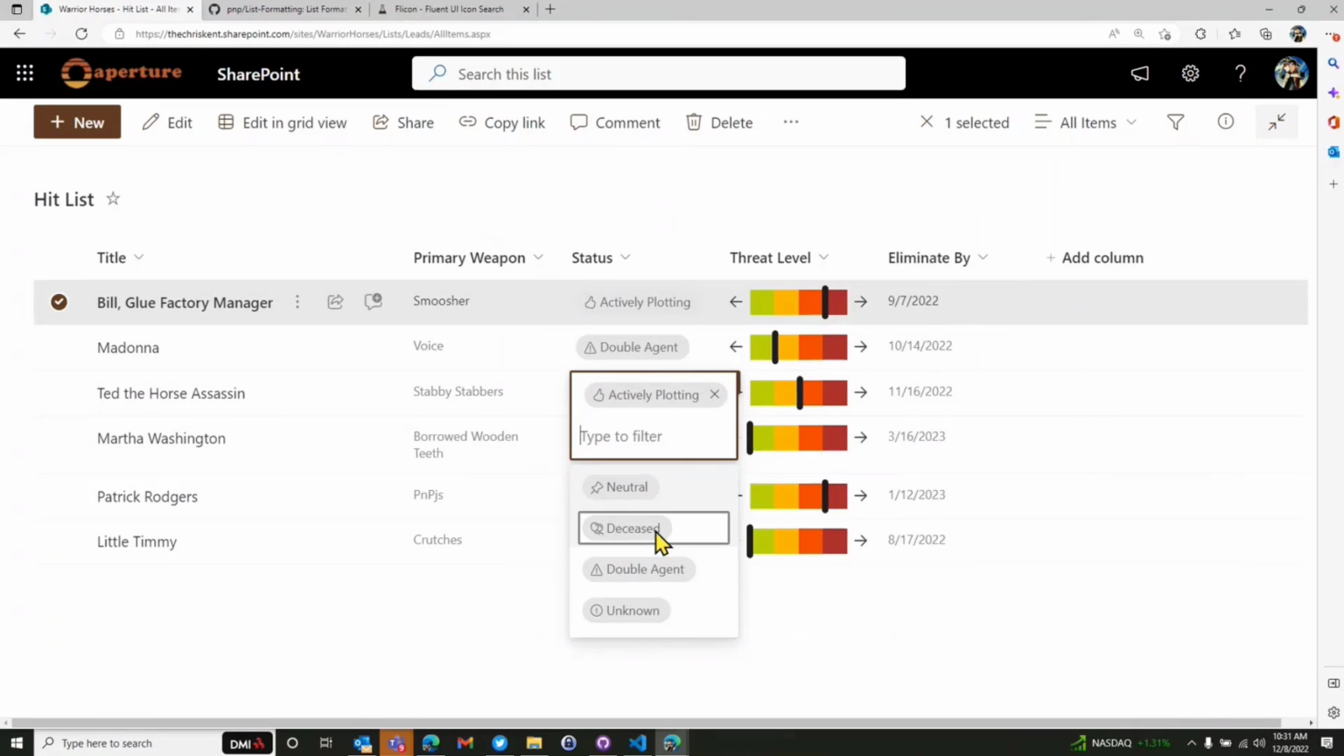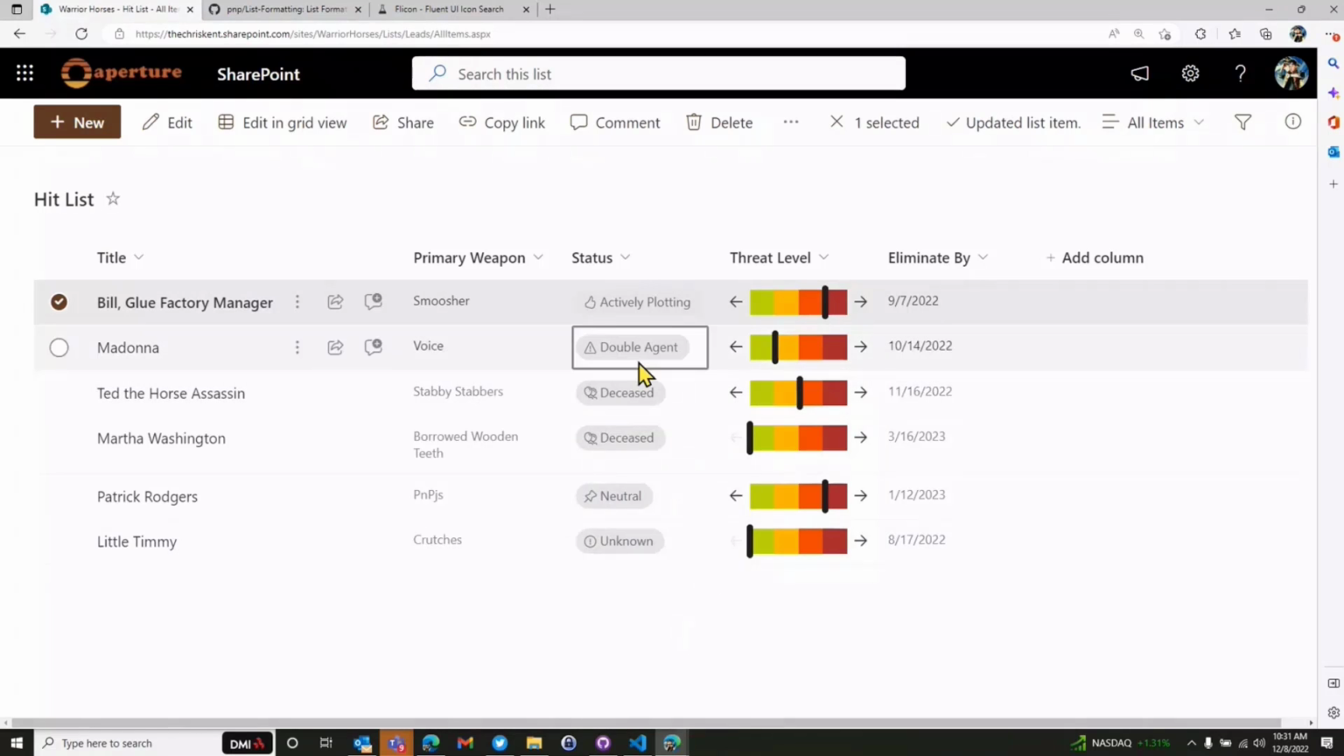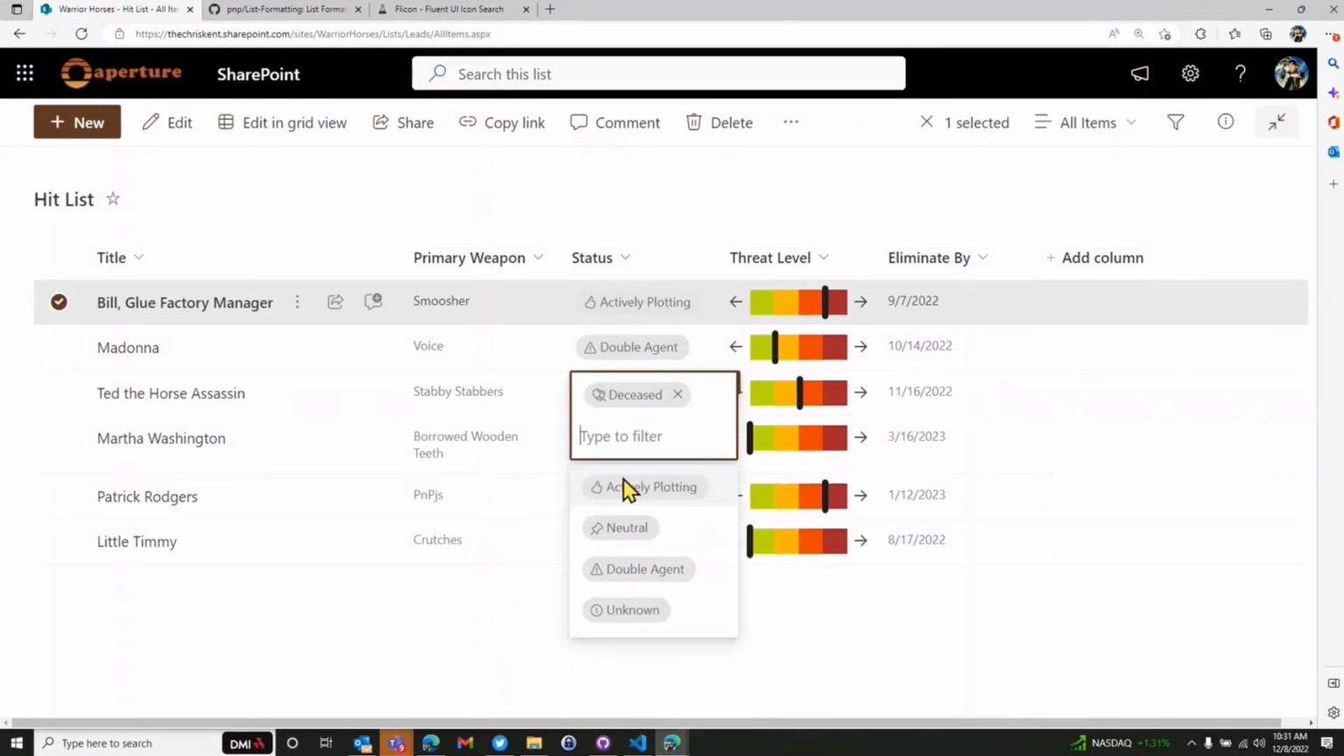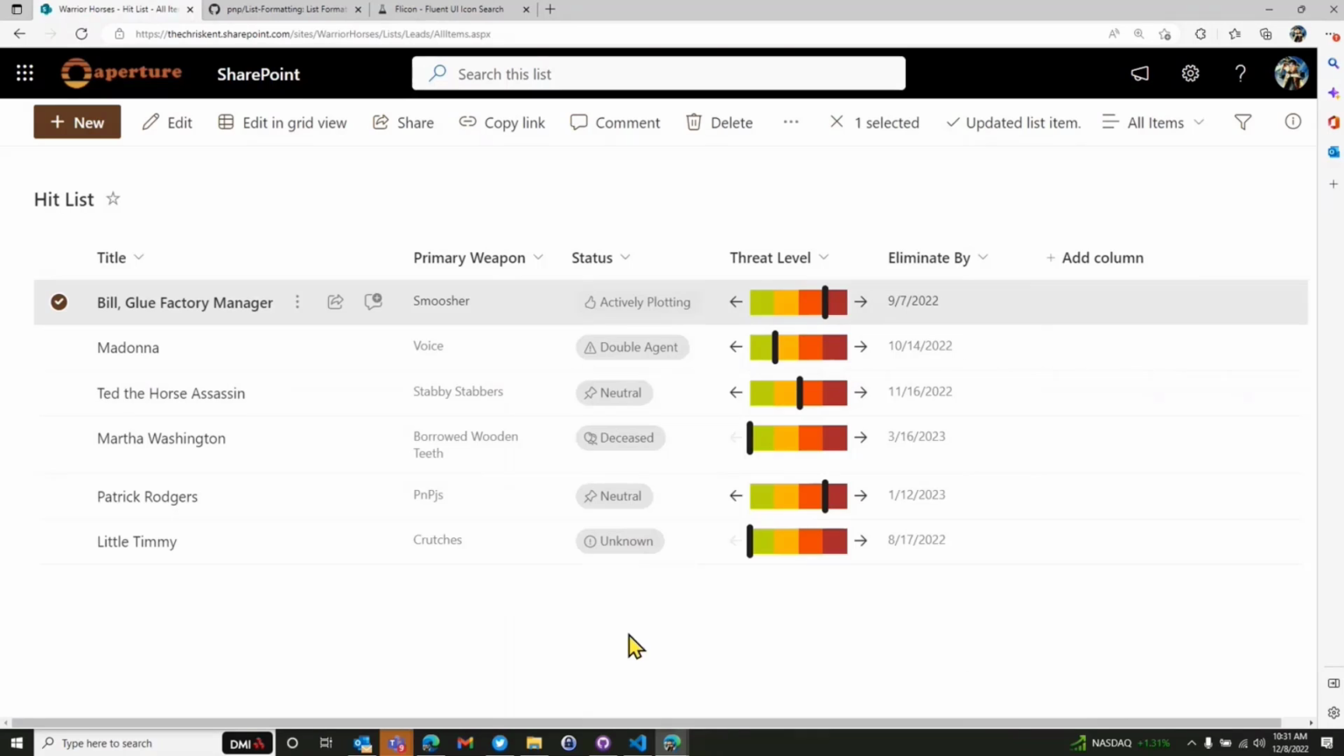That's pretty cool. So I could change it: Ted the horse assassin is now deceased. Very sad, but that's the idea here. Again, I didn't care what was in the format. I could apply whatever I wanted with my design mode, data bars, whatever it is, and then I just add that one-liner, and it's suddenly editable.